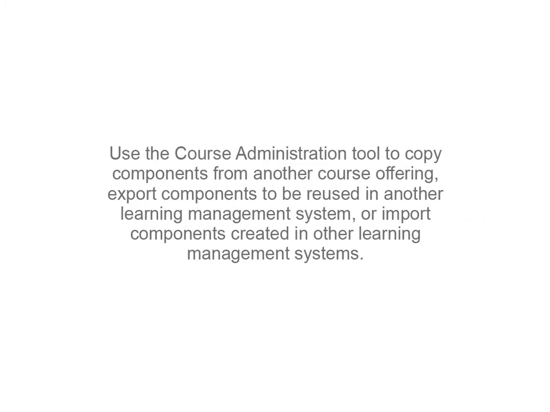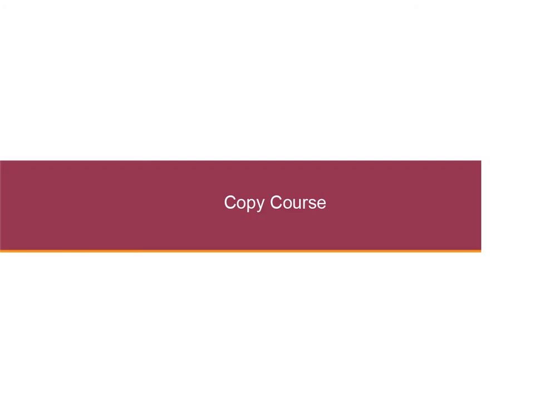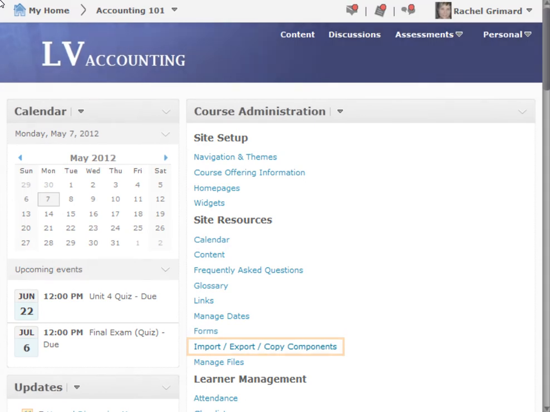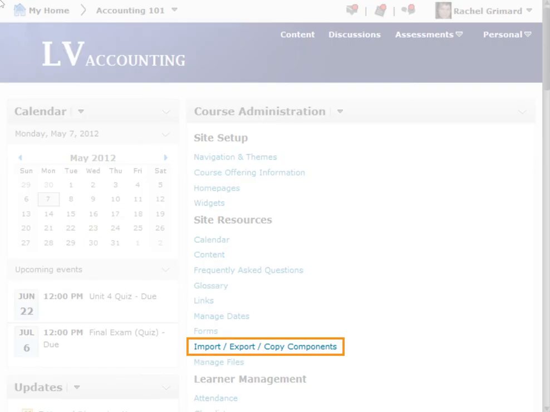Use the course administration tool to copy components from another course offering, export components to be reused in another learning management system, or import components created in other learning management systems. On the page for the course offering you want to copy components into, click Import Export Copy Component from the Course Administration widget on the home page.